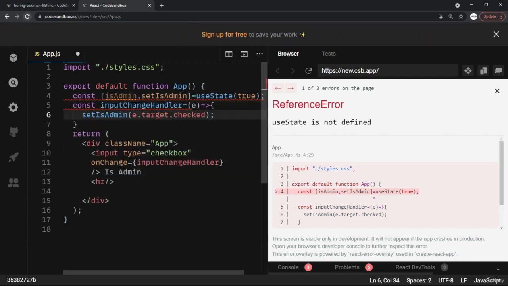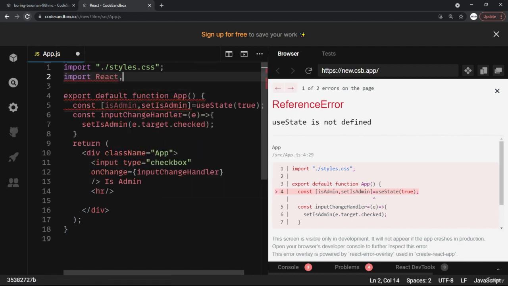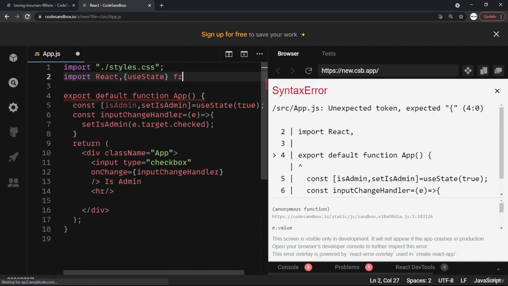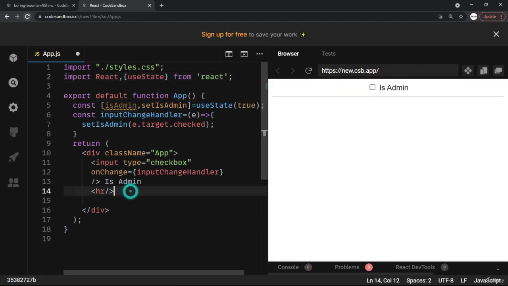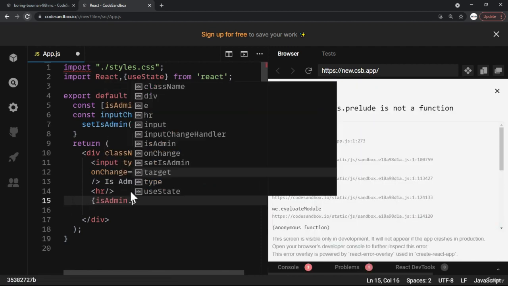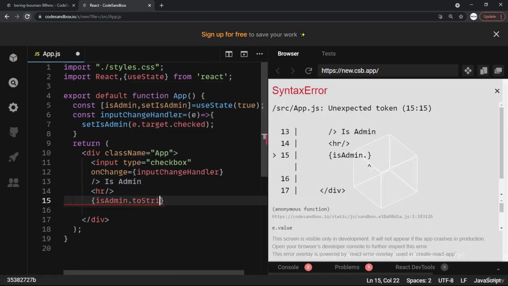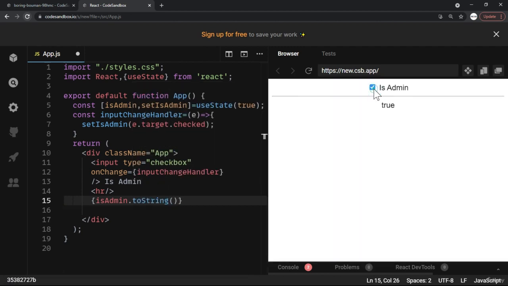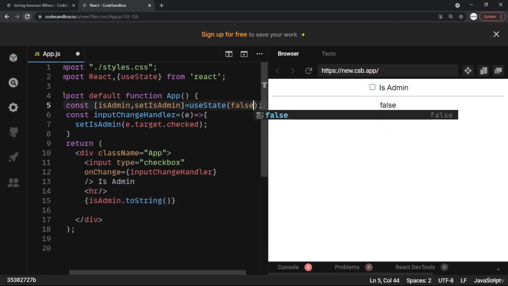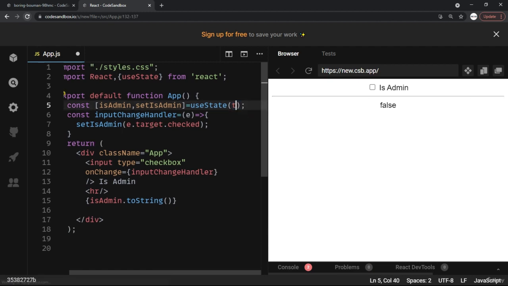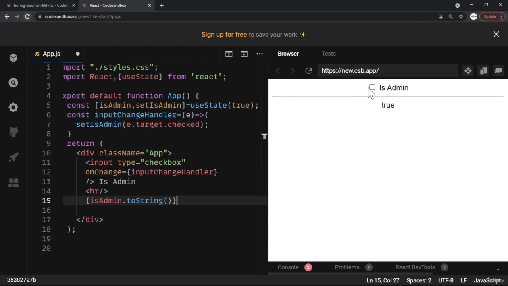Let's try to see the value of isAdmin, and let me import React, useState from React so that we don't get this error. And after this horizontal rule, just for checking the functionality, I'll say isAdmin. It's a boolean value, so I'm going to convert it into string, and you see that now we have the value. By default, if it is not selected, certainly I can make it false also, right? Doesn't matter, be it true or false, that's a next stage anyway. But here you see that the functionality is working.